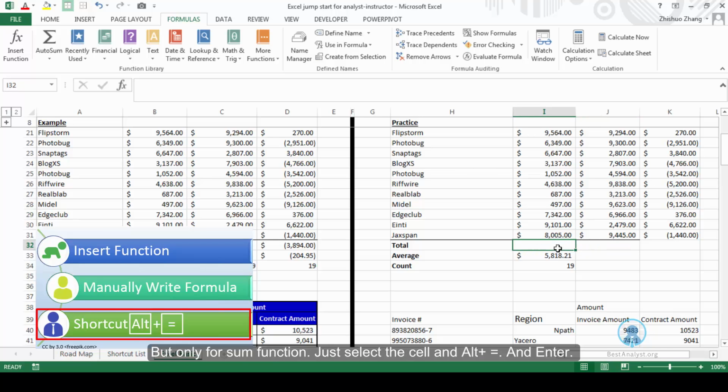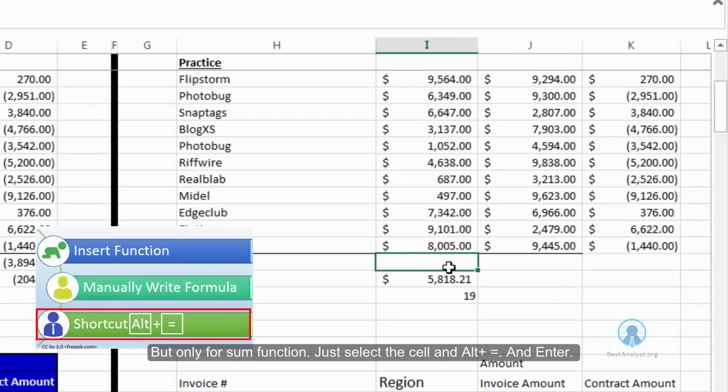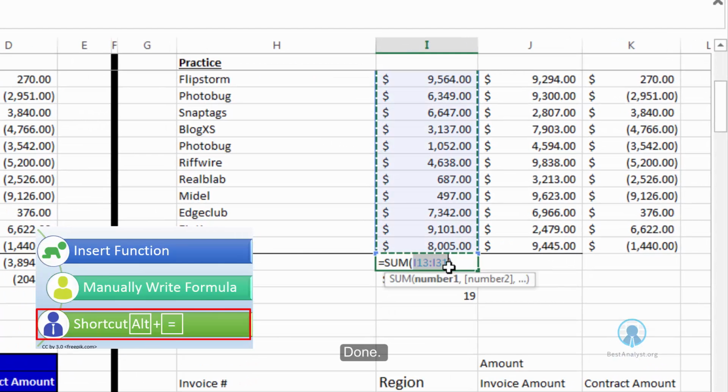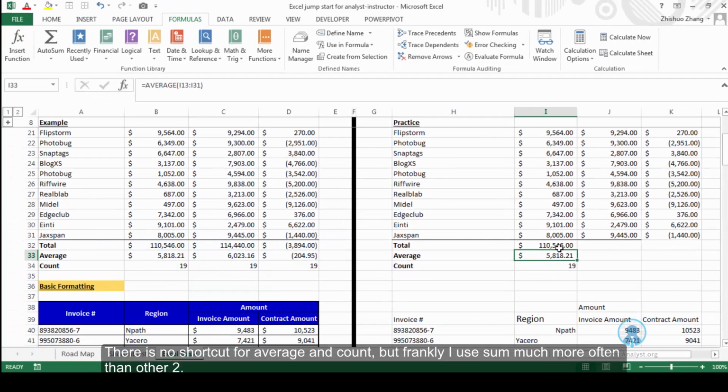Okay, now let's look at the third way, which is the coolest way. Just select the cell, press Alt equal and enter, and done. It's equivalent to clicking on the AutoSum function. Unfortunately, there is no shortcut for the average and count functions, but frankly, I use the sum function a lot more frequently.